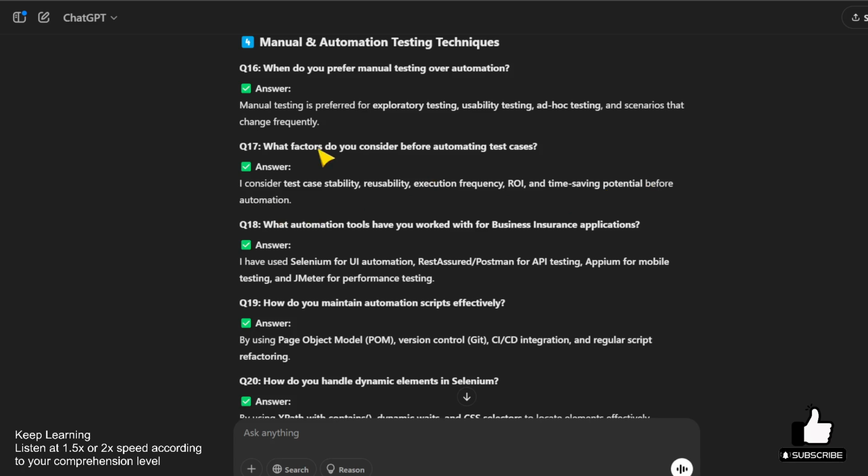What factors do you consider before automating test cases? Test case stability, reusability, execution frequency, return on investment, and time saving potential before automation.